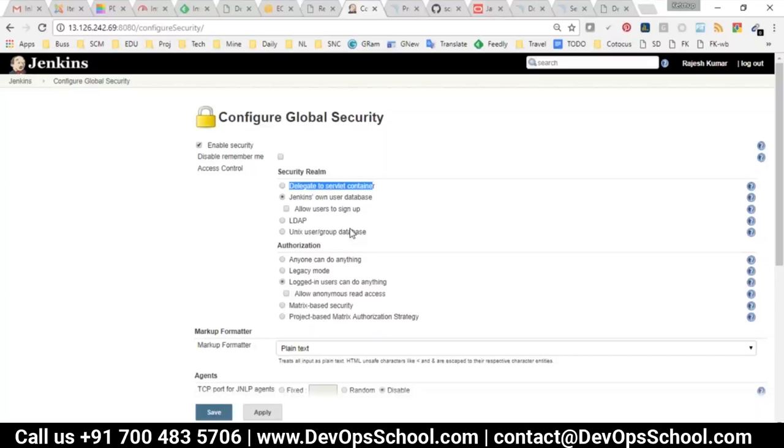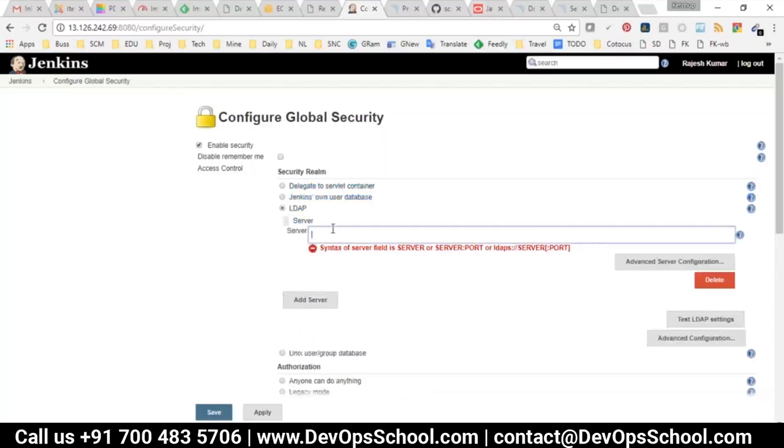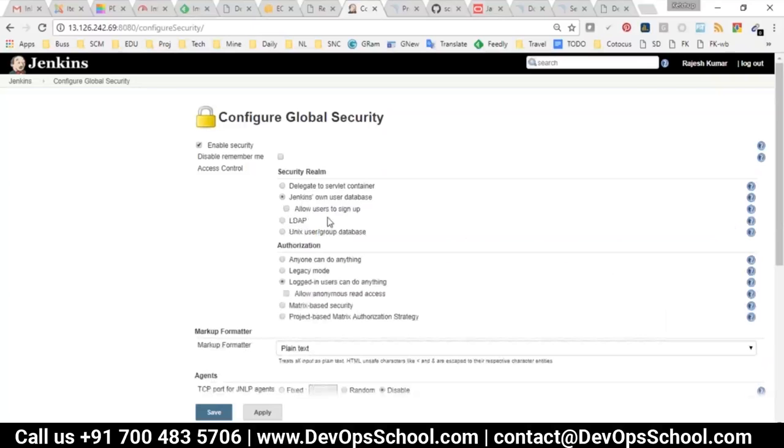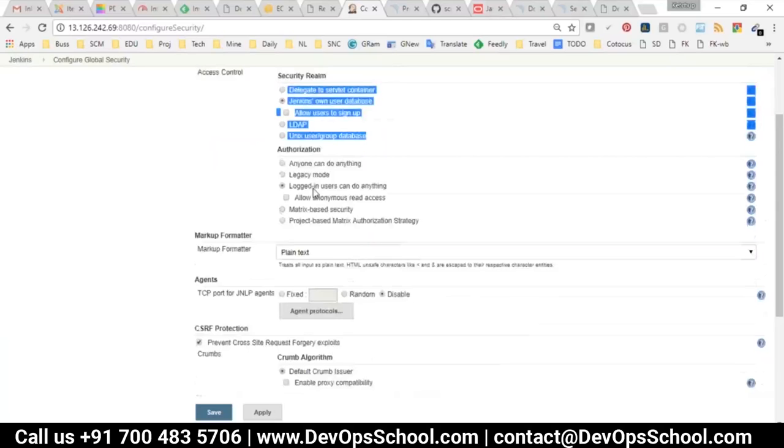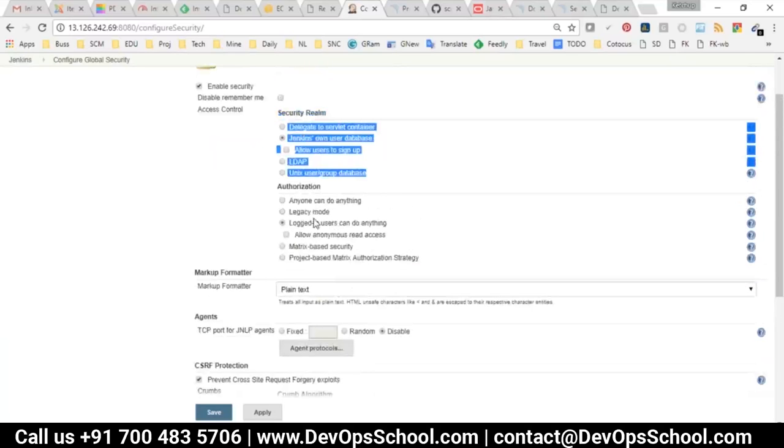Most of the time we will be using Jenkins' own user database, which is the second option, or LDAP. If you are using Jenkins' own user database, good. If you're using LDAP, you have to talk to your IT team, get this information and then verify it. Now, once you set the security realm, then you have to set the authorization. That means what can you do and who has what access.